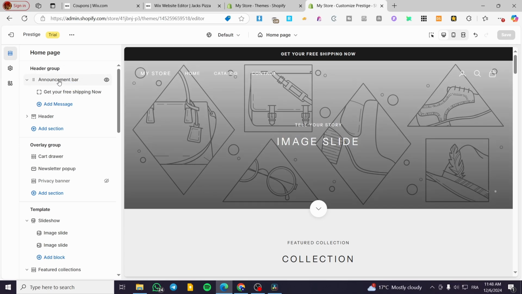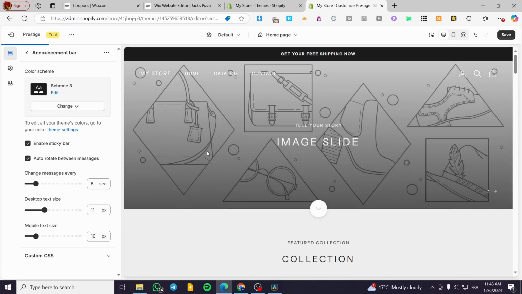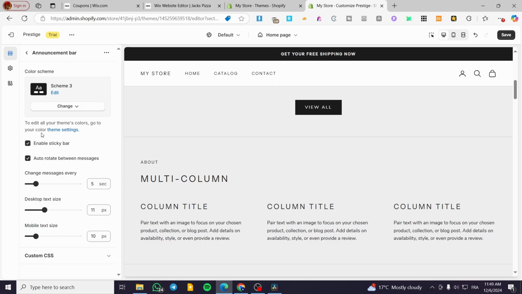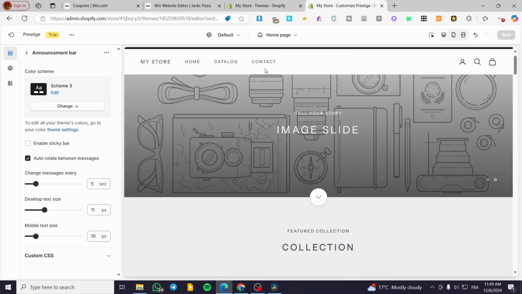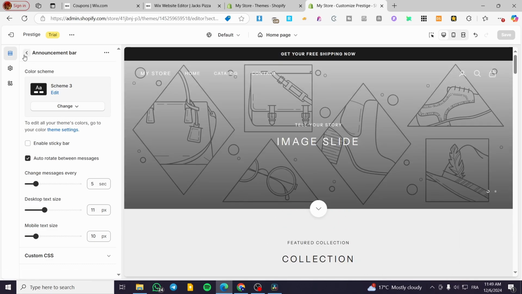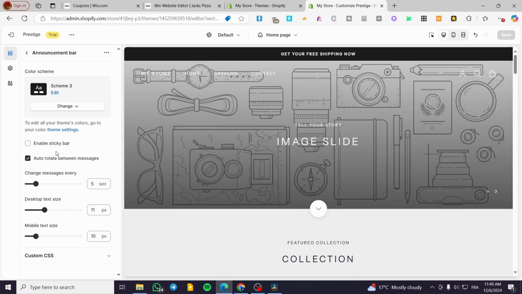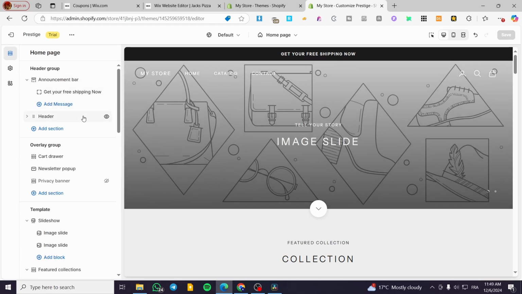Now, for the announcement bar options, you're going to see here that we have the color scheme. We can enable the sticky bar, as you can see. So it is going to be like this, sticking right there by the header. If we are going to remove it, you're going to see that the sticky bar is only enabled on the menu. So aside from that, you can go ahead and get the regular settings for the announcement bar, like on any other theme on Shopify.